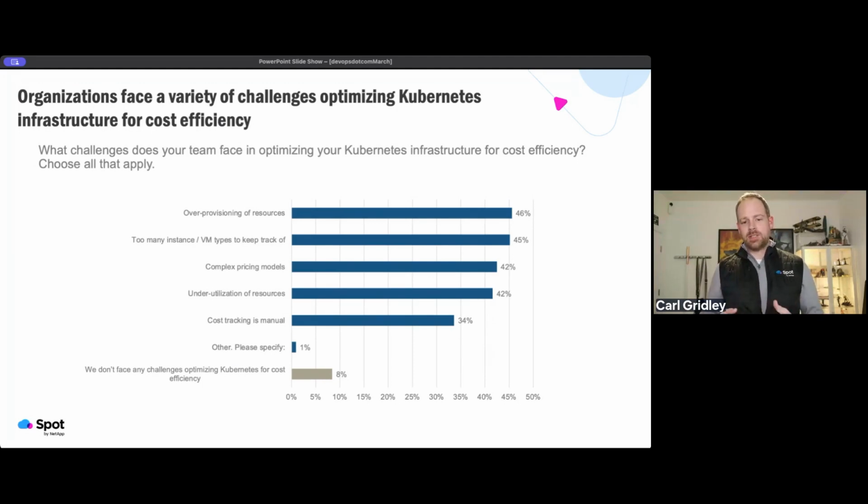And it can be difficult to decide, is Graviton, is ARM going to be better for me than x86? Is this latest instance family going to be better for this particular workload and reduce my costs by running them faster? Is it task-based, that kind of thing?